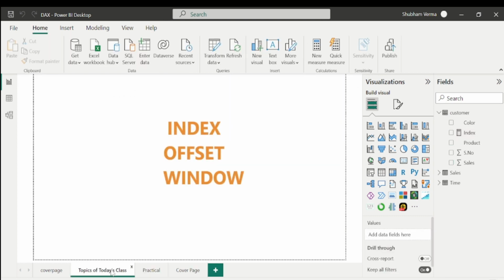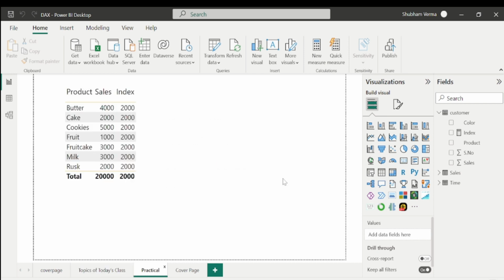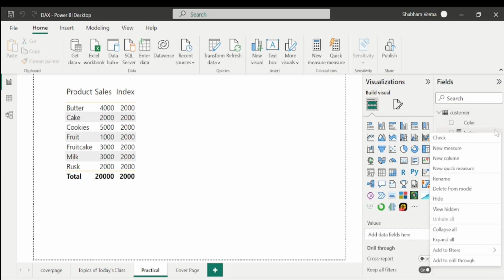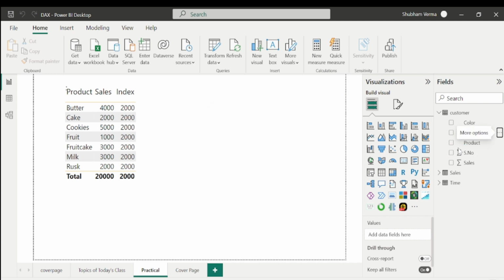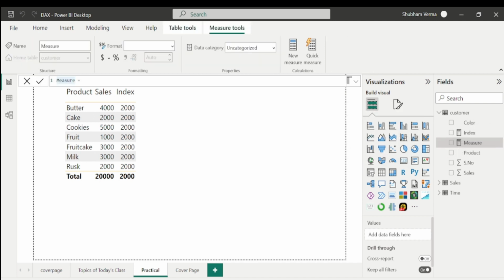And now let's understand the second DAX function, which is offset. The purpose of using the offset function is to find the value of the cells whose starting point is known. So let me explain this concept with DAX. So I will take new measure and I will rename this as offset.